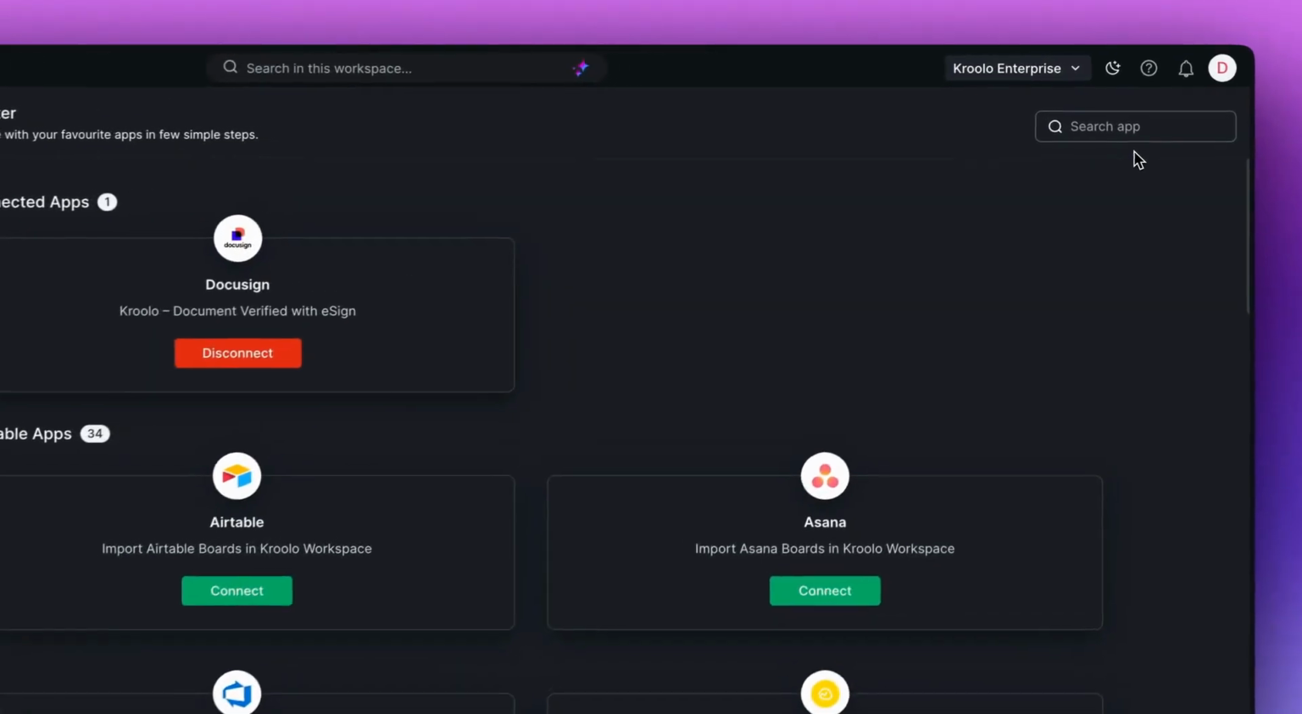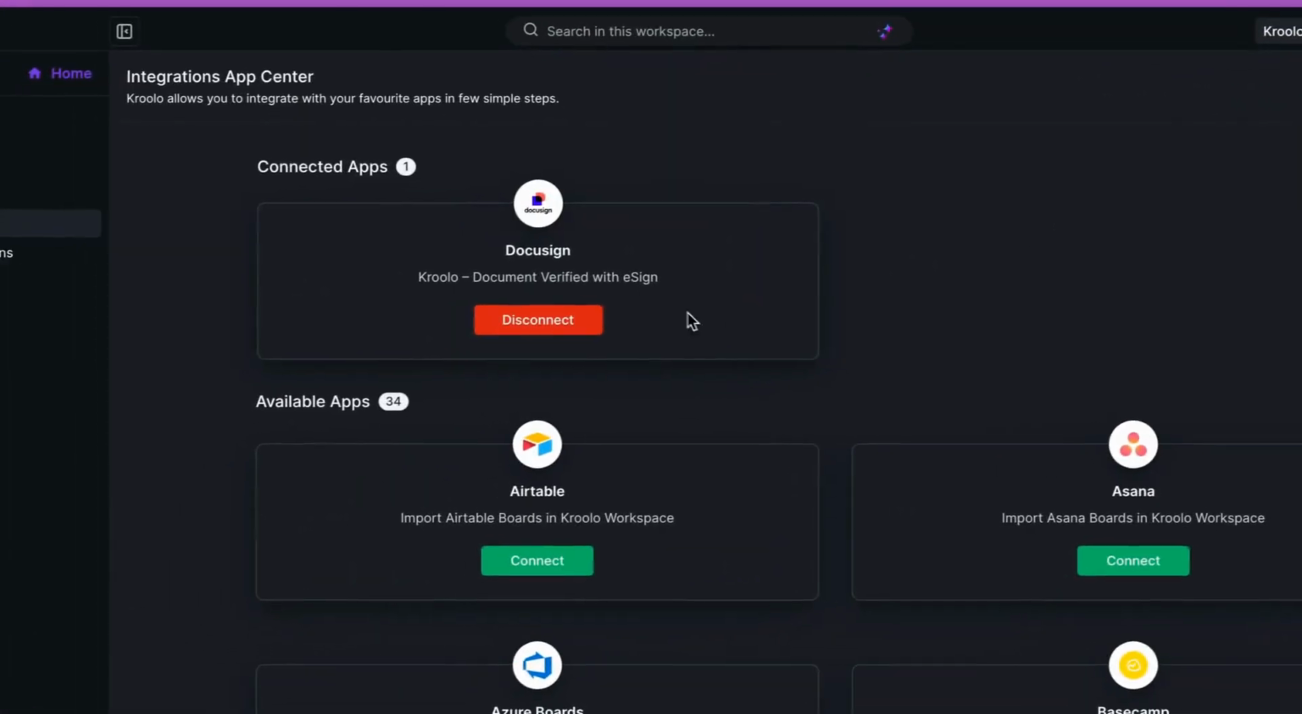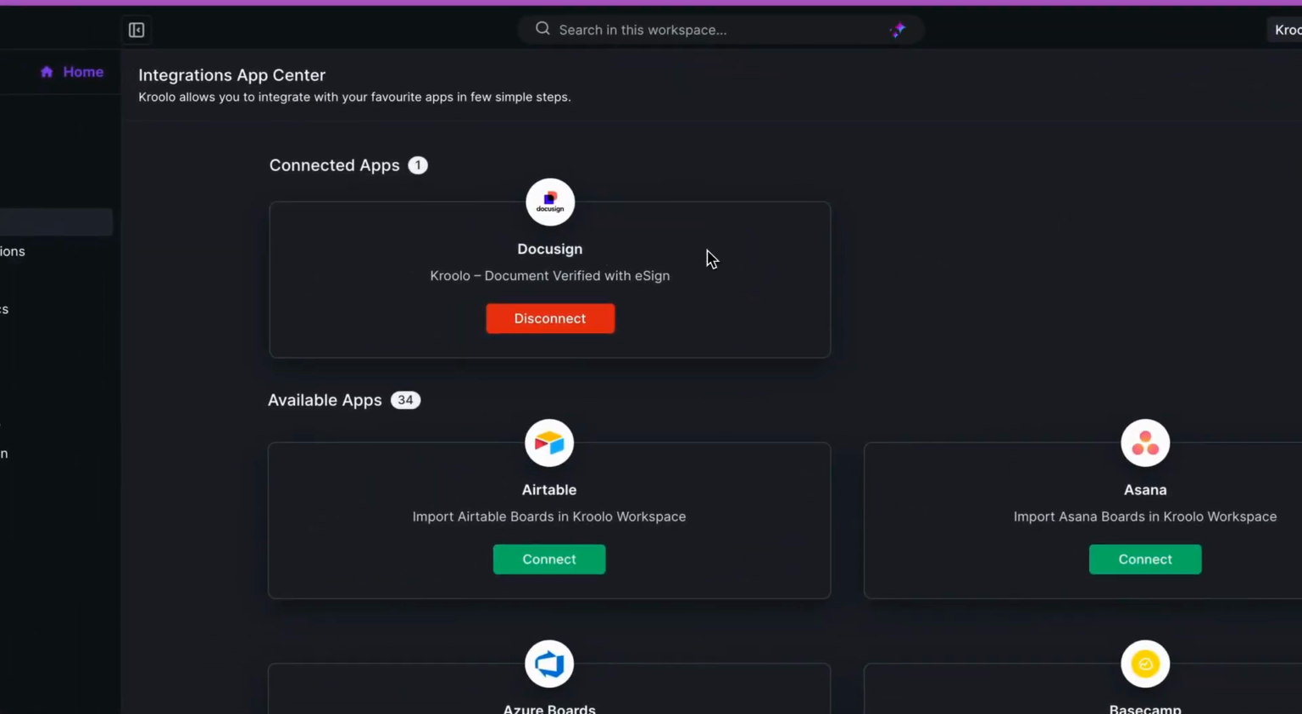You can type DocuSign in the search bar, or you can scroll down to find the DocuSign card. You'll see a Connect button here. Simply click on that, and you'll be asked to authorize the connection. Once authorized, you will be connected. As you can see here, it's already connected. Now we can use this in our automations in Docs.